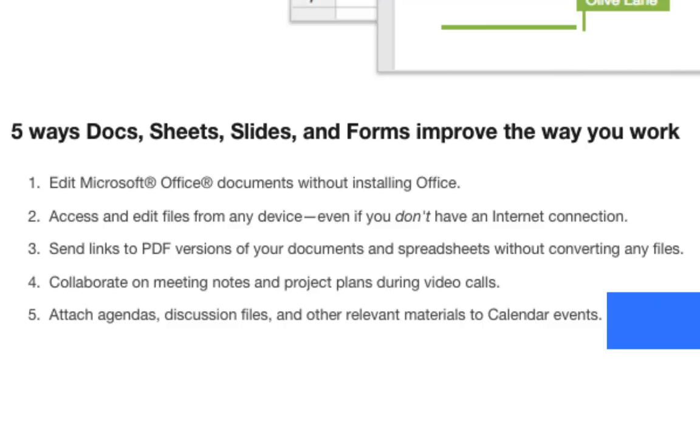And you can collaborate on meeting notes and project plans during video calls with Google Drive. And also within calendar events, you can attach Google Drive documents like agendas and discussion items.